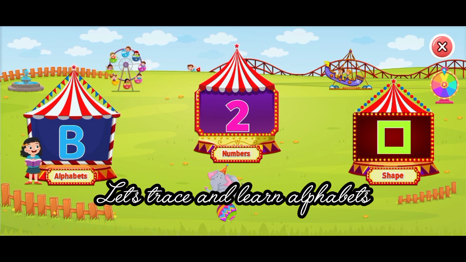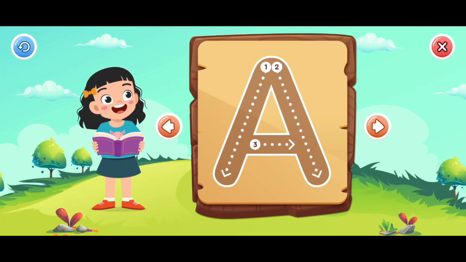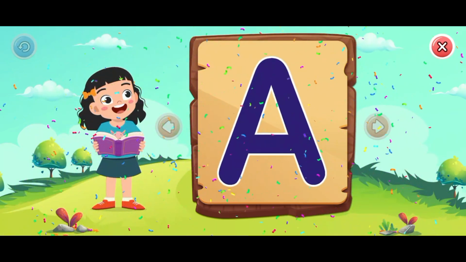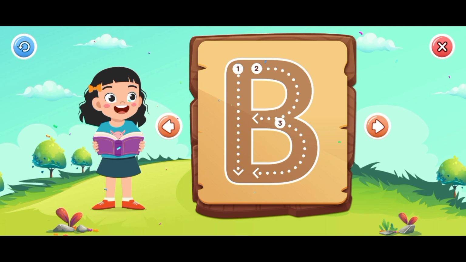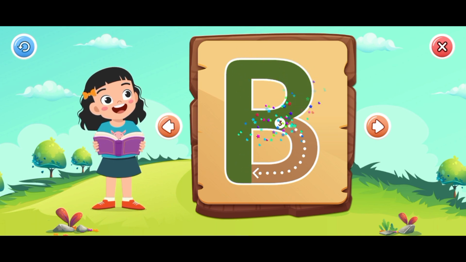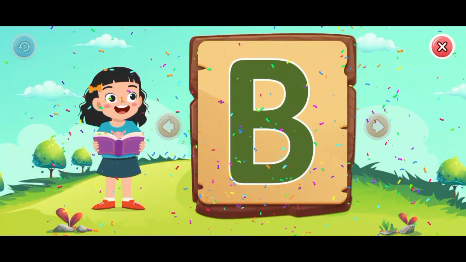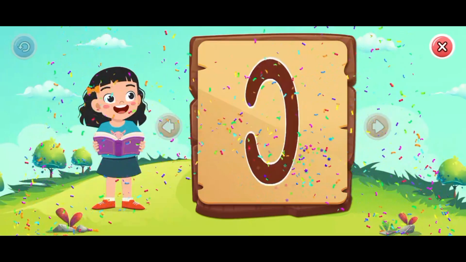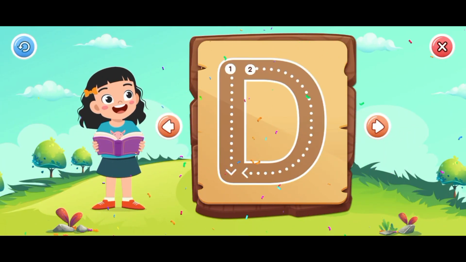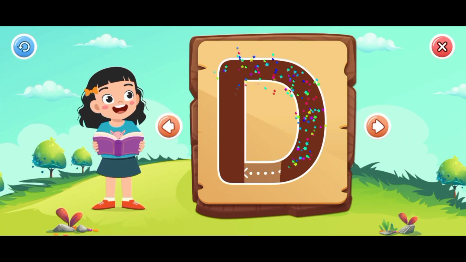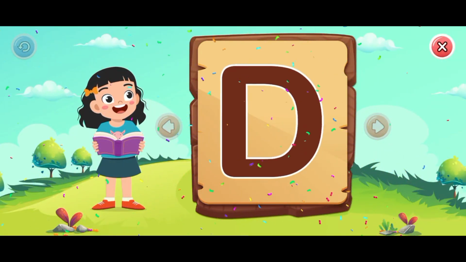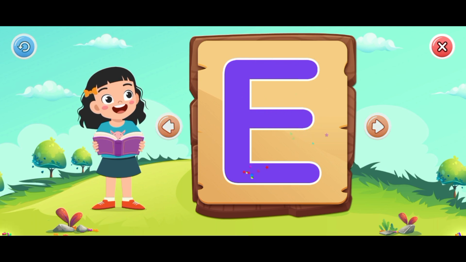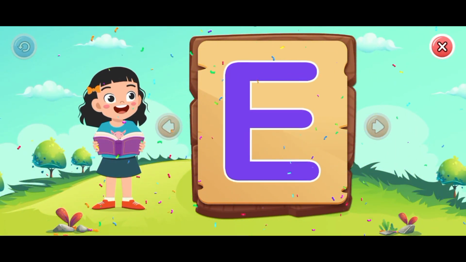Let's trace and learn alphabets. A. Good job. B. Very good. C. Perfect. D. Fantastic. E. Outstanding.